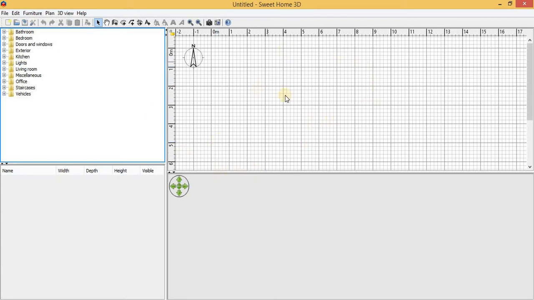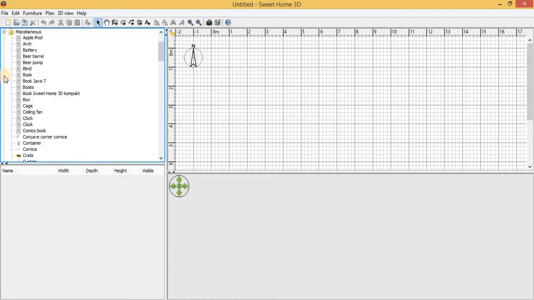So we've got our basic 2D drawing plan up here. Whatever we draw in 2D here appears in 3D here. We've also got our parts list here, which will appear when we enter things, and then we've got all of our furniture, all of our items in here. So we just click the wee plus buttons and minus buttons to be able to find things.